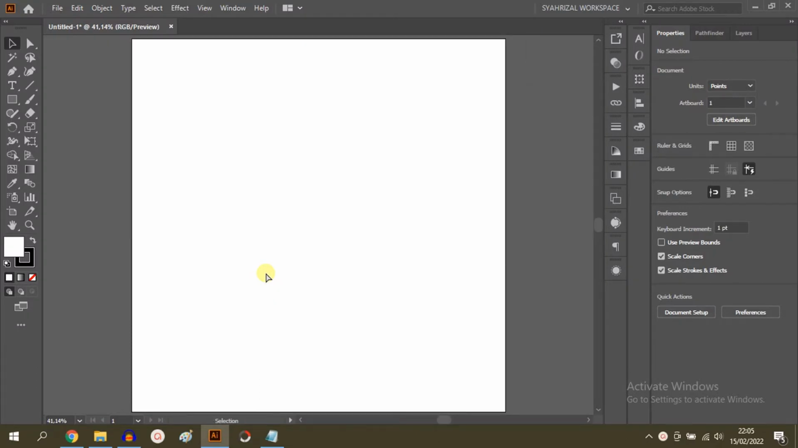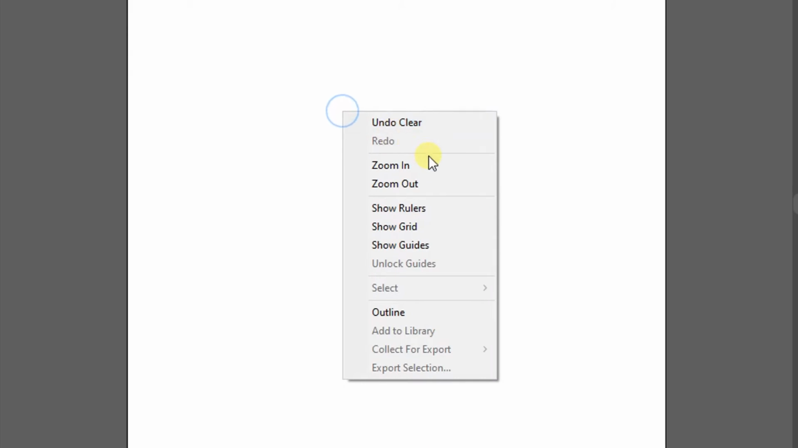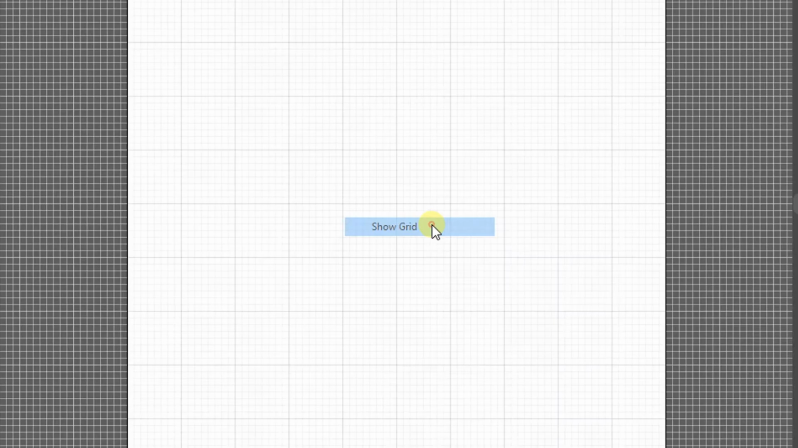In this video, we will learn how to create the automatic grid provided by Adobe Illustrator. The grid is usually used to create icons or logos. There are several ways to bring it up, including right-click, Show Grid.